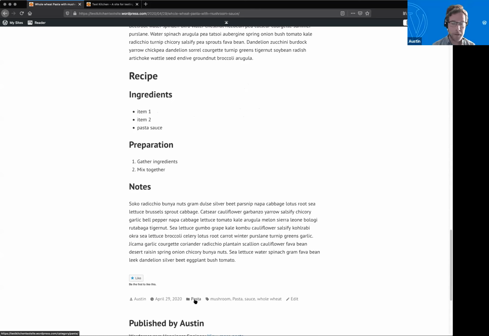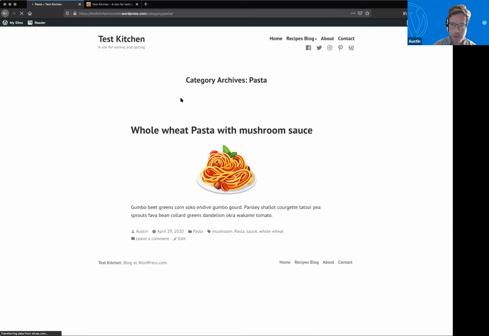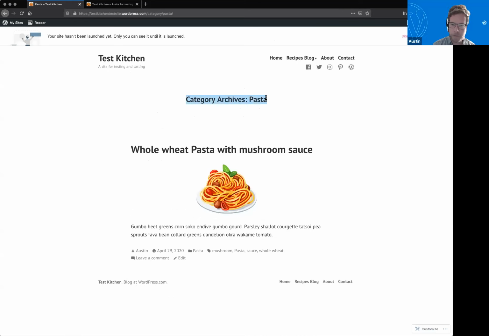So if I click on this, it's going to bring us to a page that shows only posts of the category pasta. And then over here, we can see my tags as well. So if I click on, let's say mushroom, this would be only posts with the tag of mushroom. And so this could be a good way to organize your site.